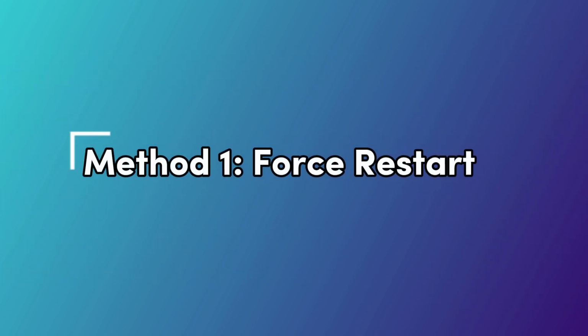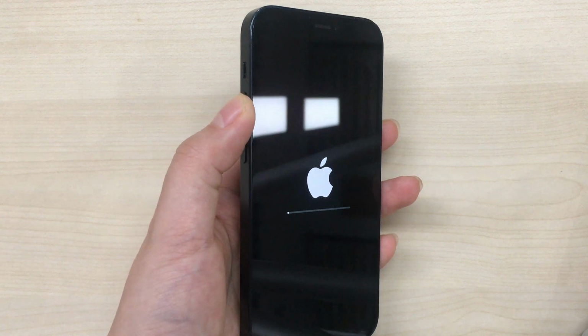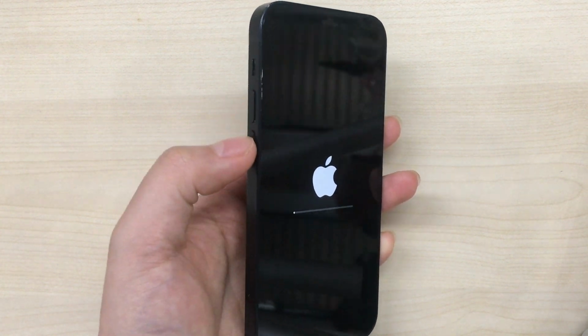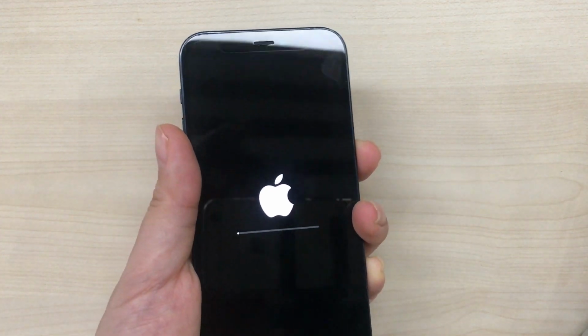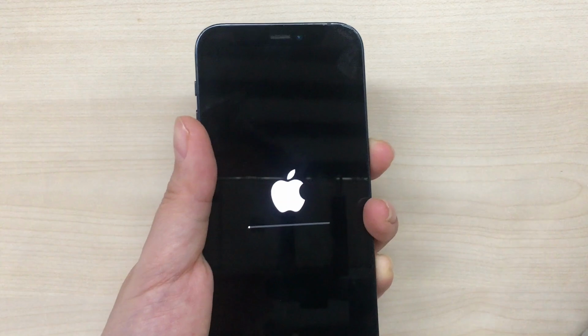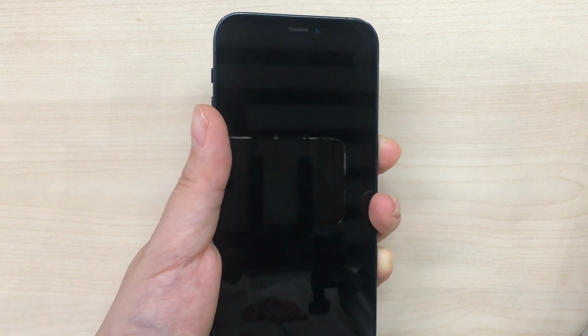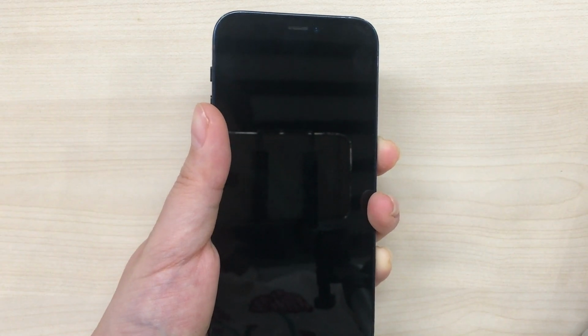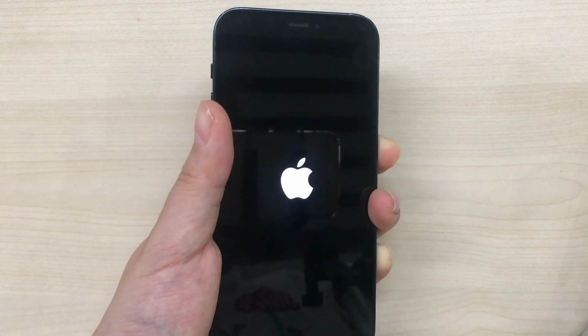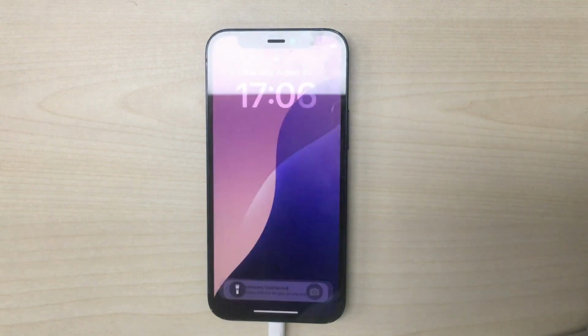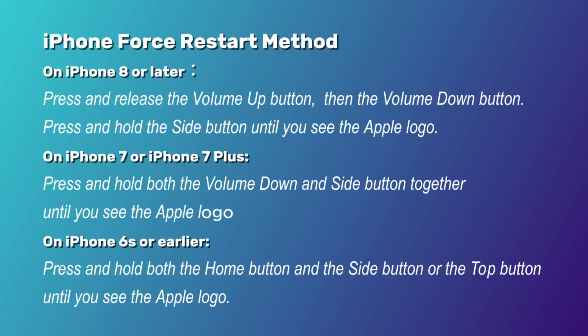This is a simple method. Take my iPhone 12 mini as an example. Quickly press and release the volume up button, then quickly press and release the volume down button, and finally press and hold the side button until you see the Apple logo. This is the forced restart method for all iPhone models.